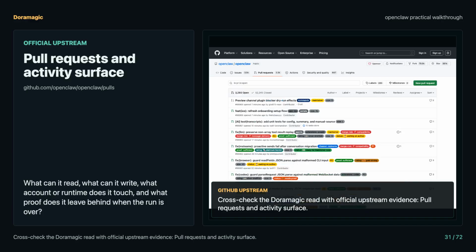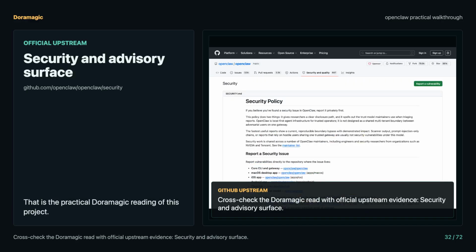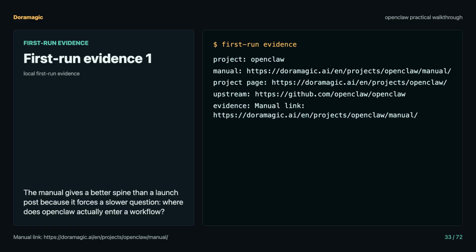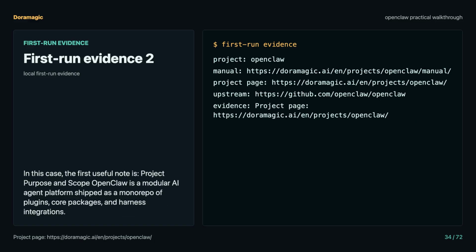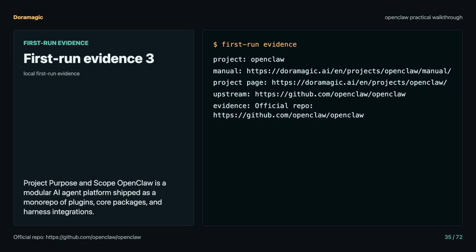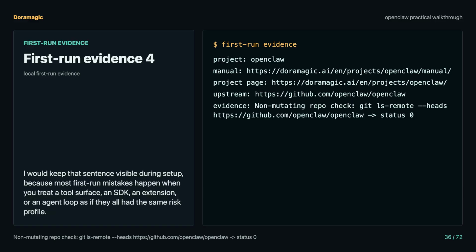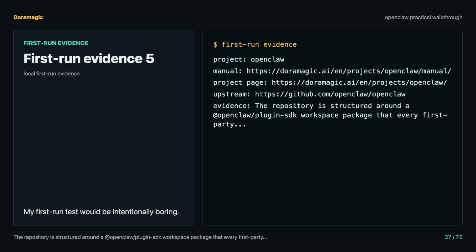Here is the concrete first-run checklist I would use for OpenClaw. Step 1. Open the Doramagic manual and the upstream repository side by side. Step 2. Identify the smallest entry point, not the most impressive one. Step 3. Run one task where failure is cheap. Step 4. Save the log or output. Step 5. Decide whether the next run deserves more permissions.